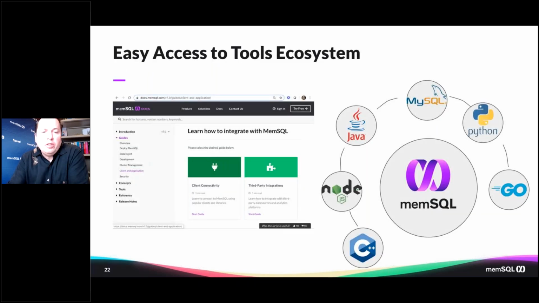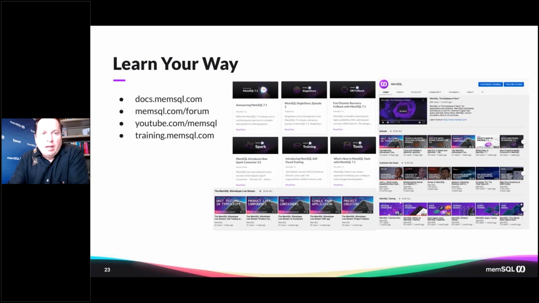MemSQL is really easy to adopt. As I said, the next step after you connect to Helios or download it would be to connect your application. And you'll find hundreds and hundreds of connectors because we use the MySQL wire protocol. So whatever language or environment you're in, you can directly connect to MemSQL with one of these. And after that, I'd say start building and start your learning pathway.